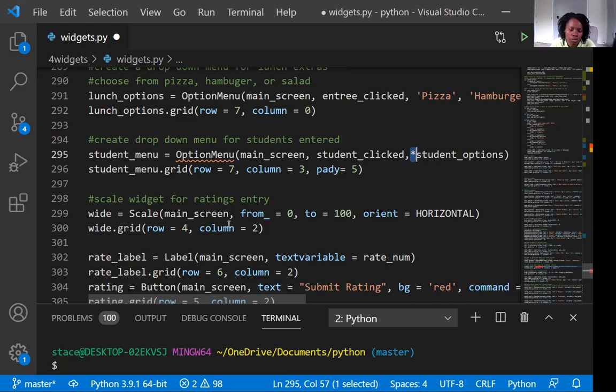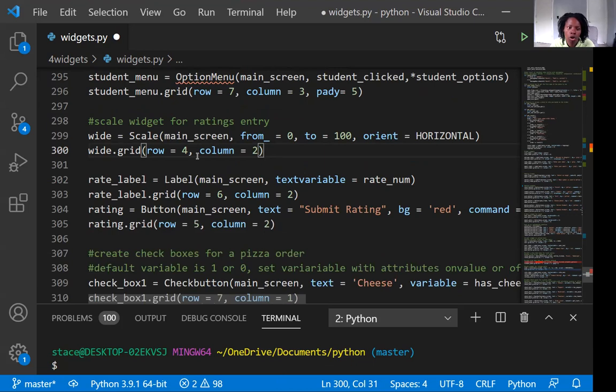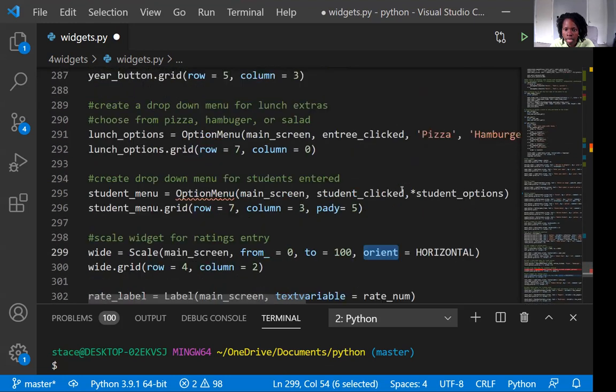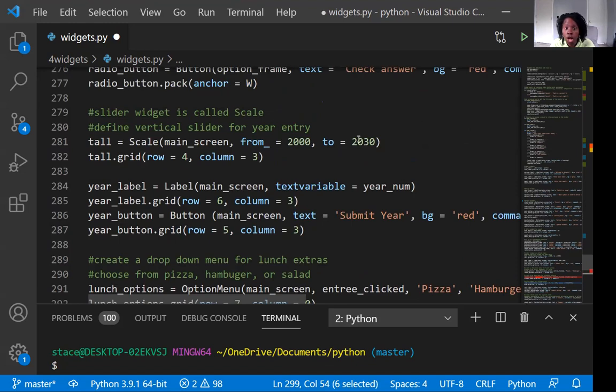And we're going to move right along and say y.grid is on row 4, column 2, and that's the location of this horizontal scale. Notice the orientation attribute is orient, and it's equal to horizontal. Okay. Did we have an orientation on our tall one? No. So notice the difference on line 281. We did not have an orientation attribute.